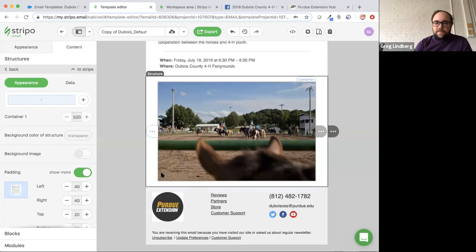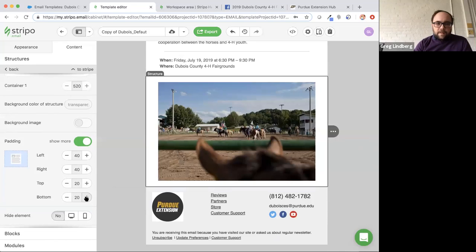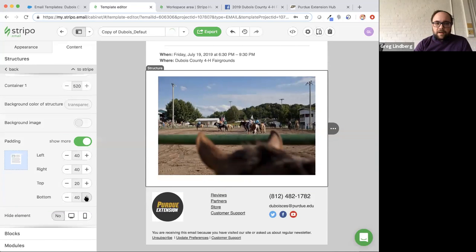But instead of adding something in there, let's just click on that structure around the box real quick. And let's see if we can add some more space there. So I put it at 40. That's going to give me a little more white space so that it doesn't go right onto this Purdue Extension icon.